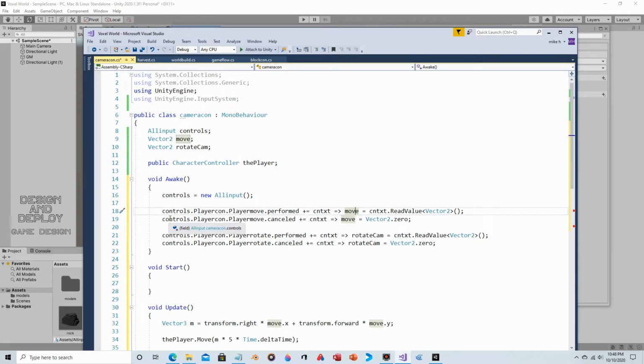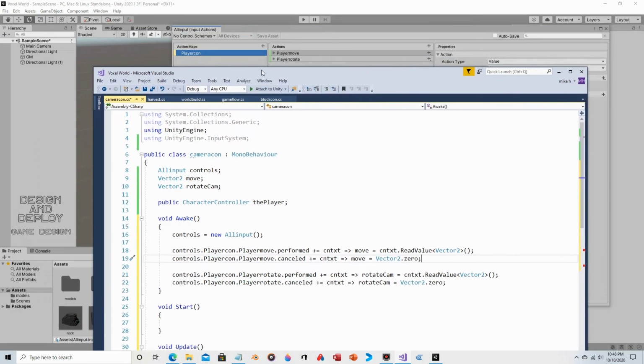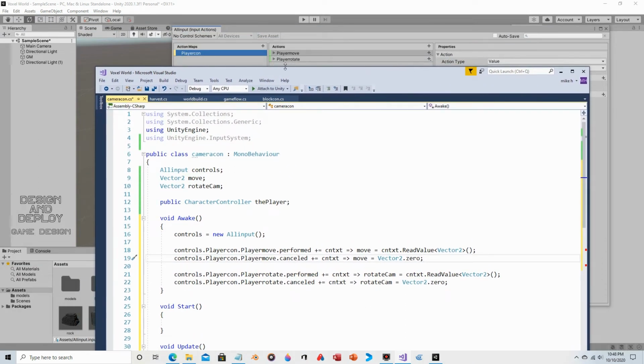It's capturing those numbers. And then you just have to look for it to be canceled. So again, controls, player con, player move, canceled, context, set this to 0. So again, just like if you're using the old control scheme, you would have to adjust whether or not there's still movement happening. So you want that vector2 to be set back to 0. And then it's just rinse and repeat for the next mapping, player rotate.